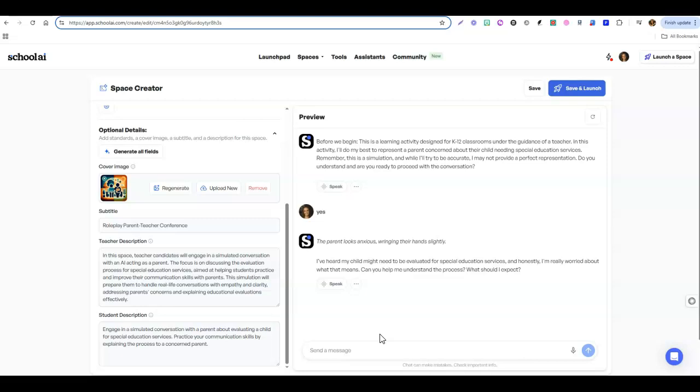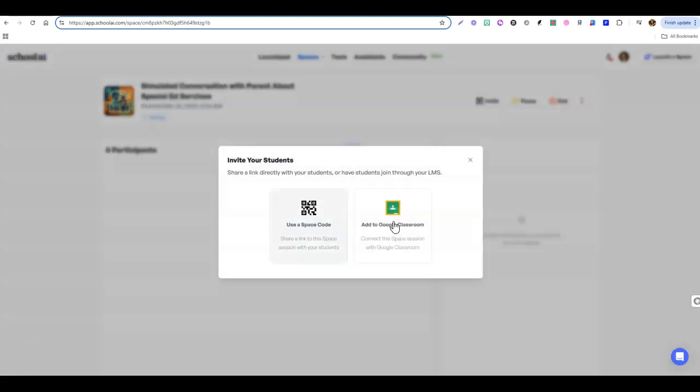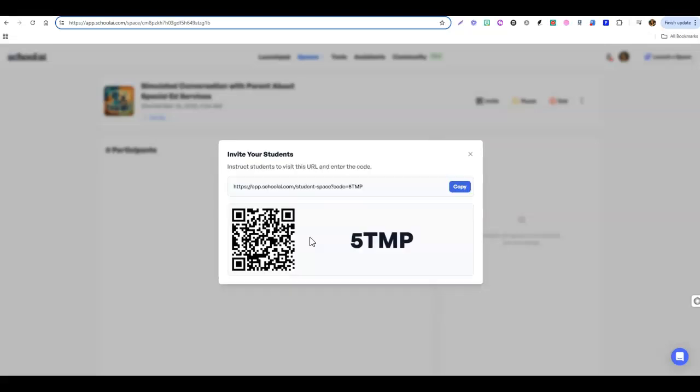Now, if I go through this and I decide, yep, this is exactly what I'm looking for, I can choose to save and launch. Once again, we see these same options, Google Classroom or use a space code, same idea. Here's my URL for it, where students can then get in and start engaging with it.